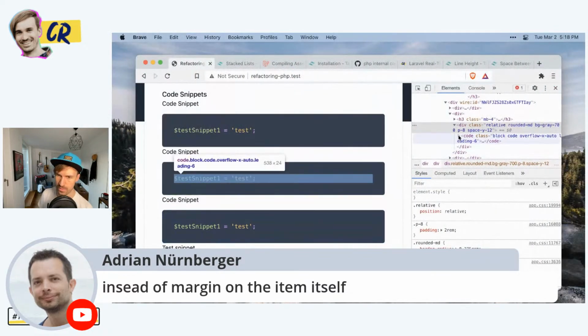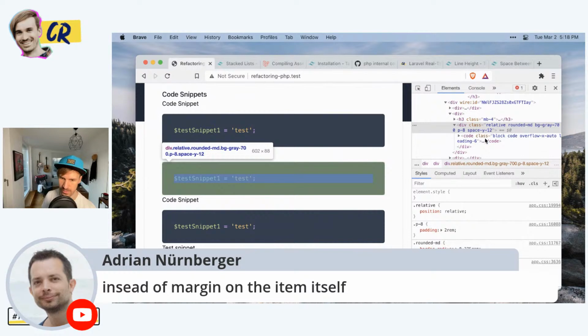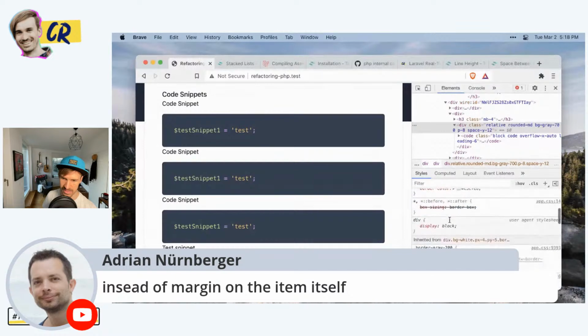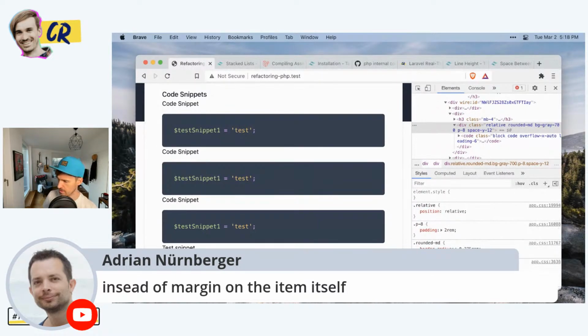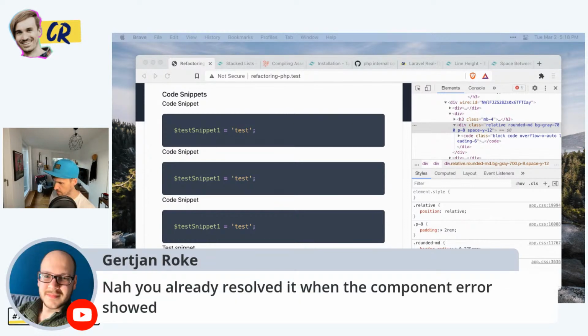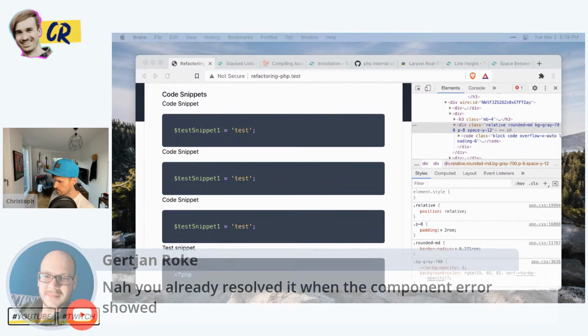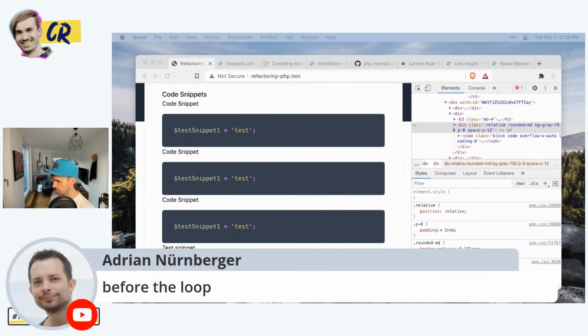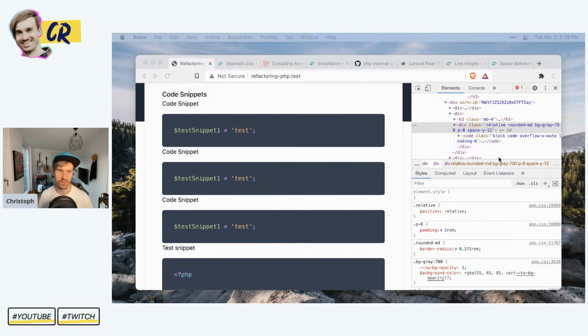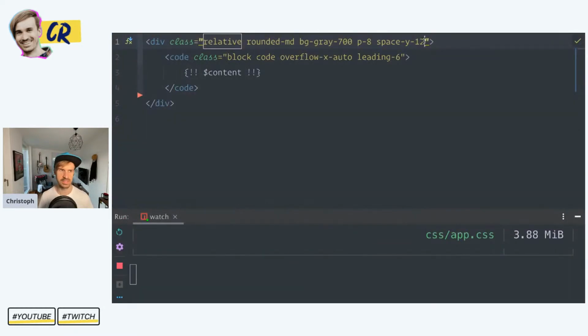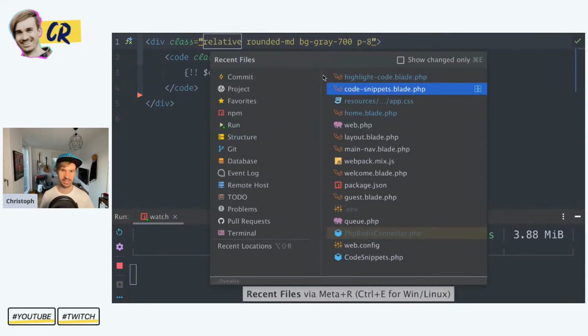Where are we? We are not on the code, we are on the div. We have space y 12. I don't see it in here. So let me just read all of the comments, maybe it's easier this way. Nay, you already resolved it when the component error showed. Okay, good. So before the loop, okay. If it was a UL, it would be on the UL, on the parent element. Okay, that probably would make sense. So let's bring this now back.